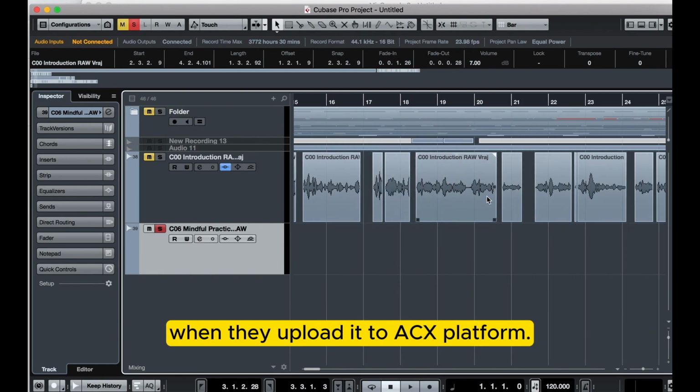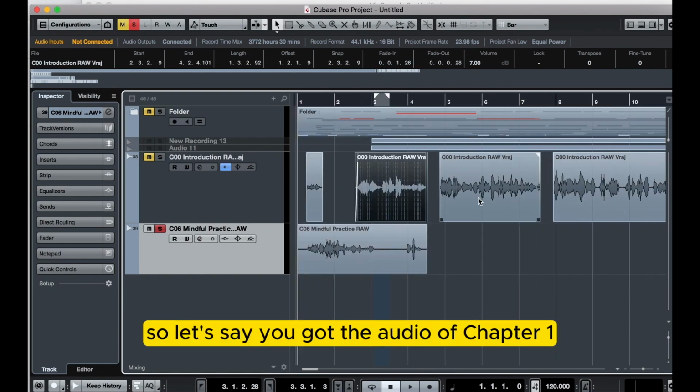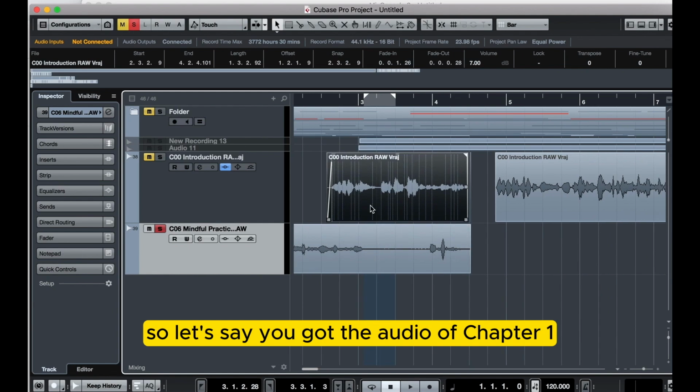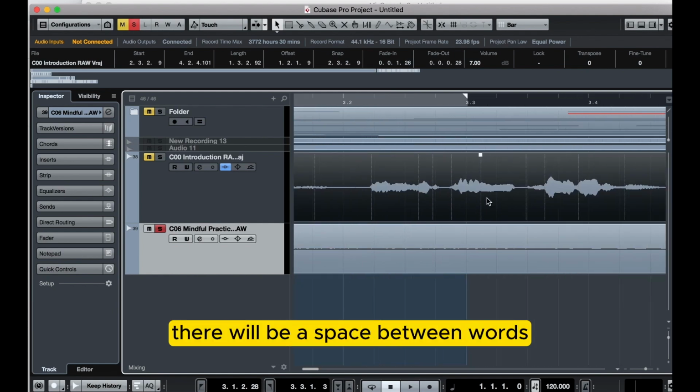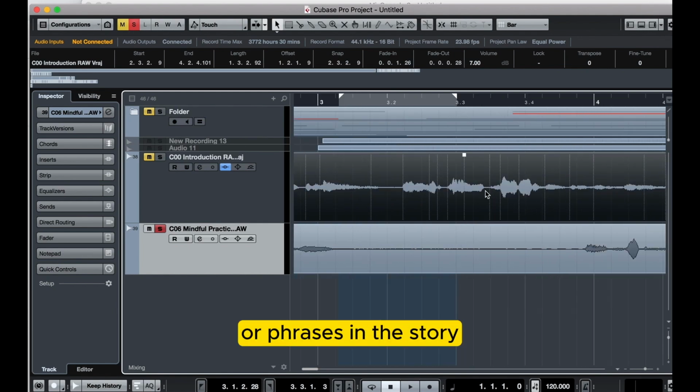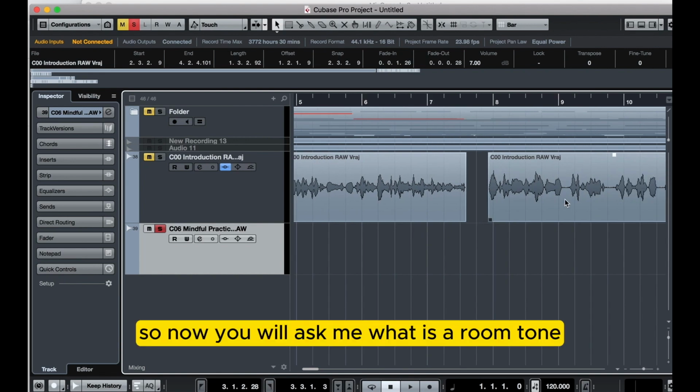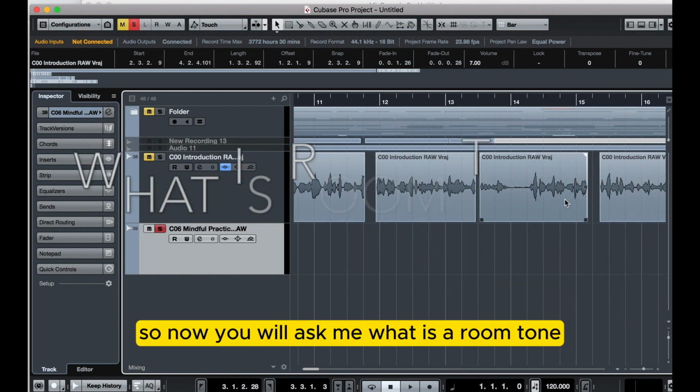ACX platform. So let's say you got the audio of chapter 1 and as you already know, there will be a space between words or phrases in the story. So now you will ask me, what is a room tone?